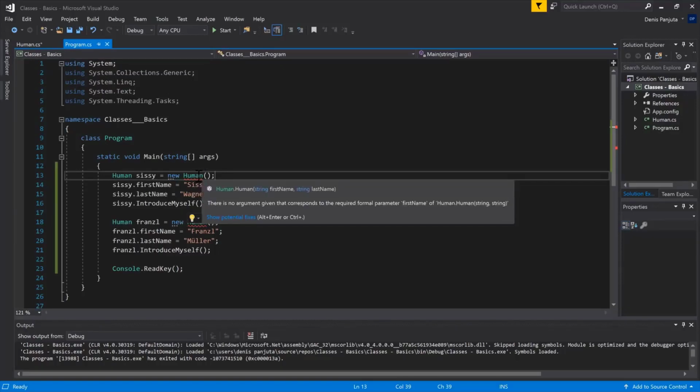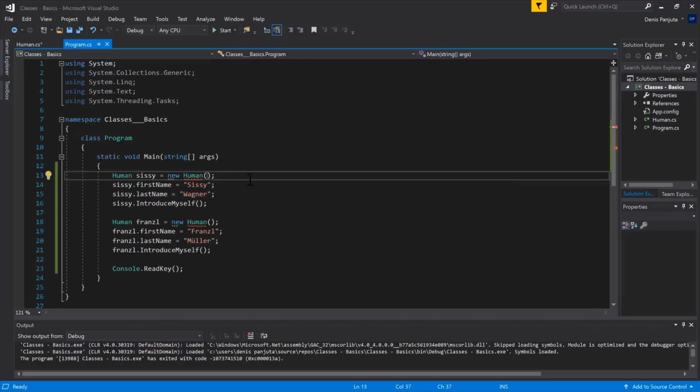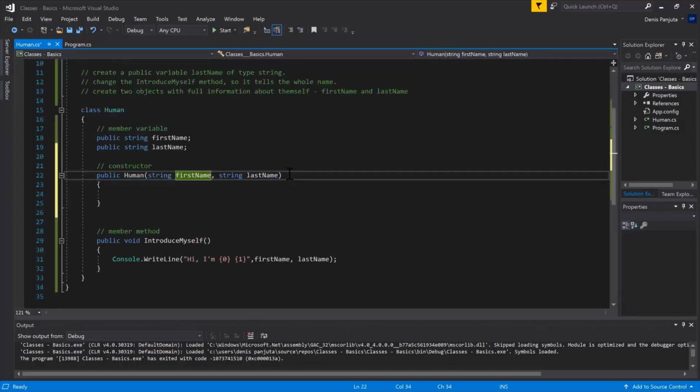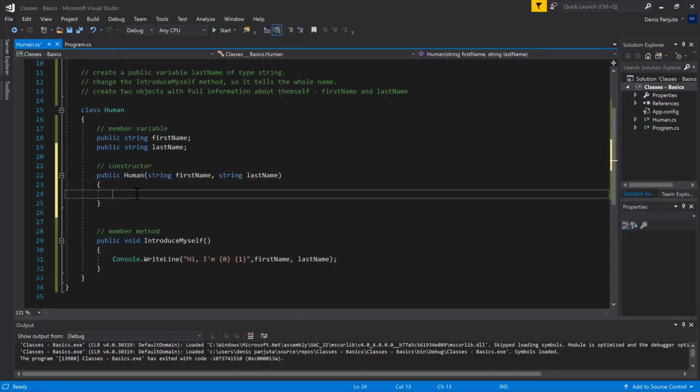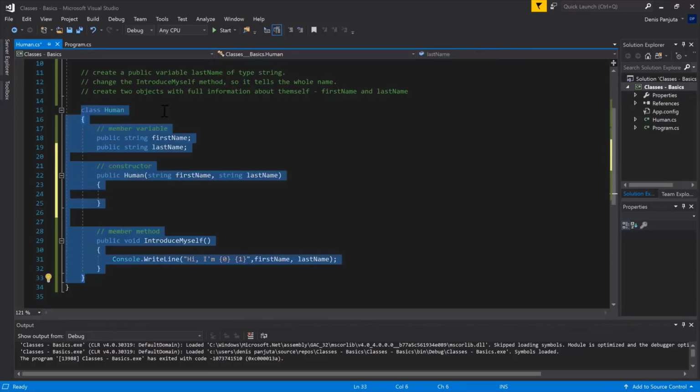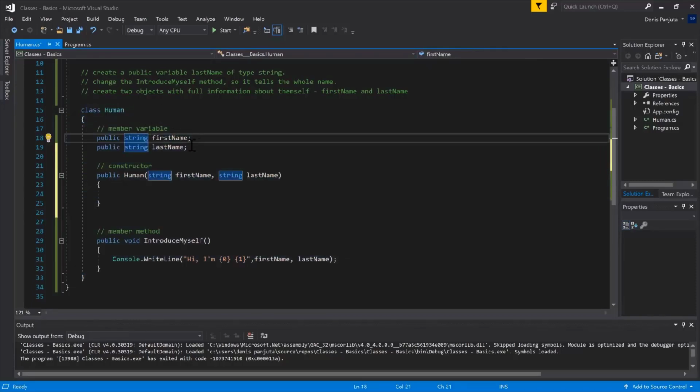So there's no argument given that corresponds to the required formal parameter first name of human. So it needs 2 strings here. The first one will be the first name, and the second one will be the last name. But that alone will not be enough. So let's also fix that, because as we know, this human has member variables, which are, for example, first name and last name. And we want to change those each time that we create an object.